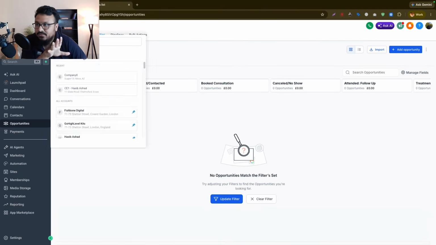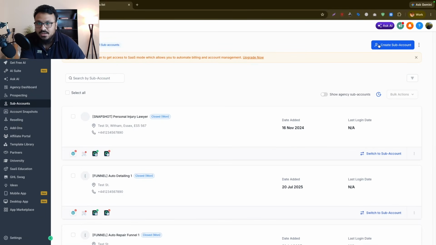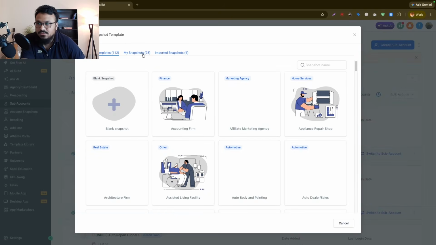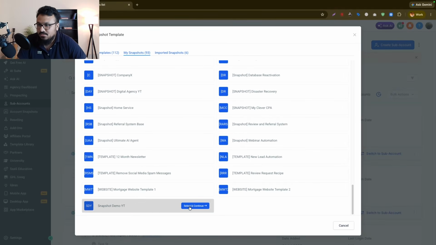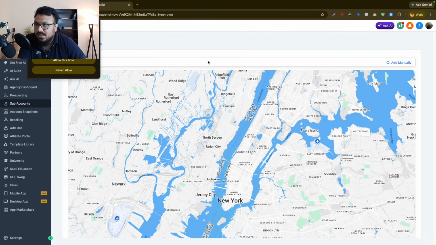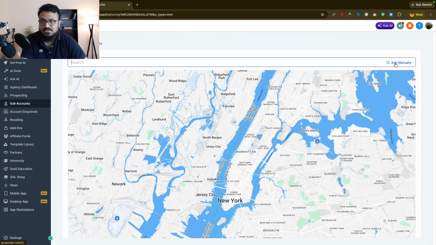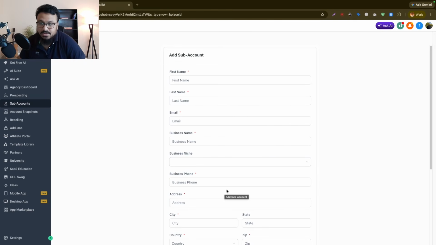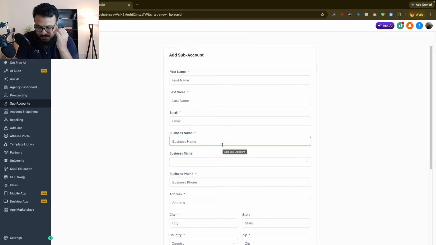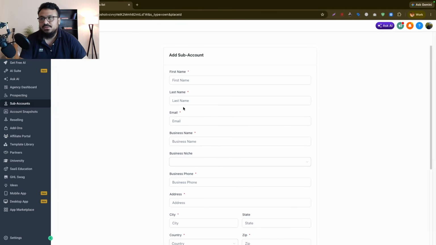Now let me show you the other way of installing snapshots. This way, when you create a sub account, you will select the snapshot here, right? So you can just go to snapshot demo YouTube, which is exactly the one we created. And then you will just add the sub account. So we will fill out all these. Basically, we're now creating a new sub account. But once that sub account is created, if you switch to the sub account level and go to this account, you will see those same opportunity pipelines, those funnels, forms, basically all the assets that were in the snapshot when you created it, right? So that's how we use snapshots.